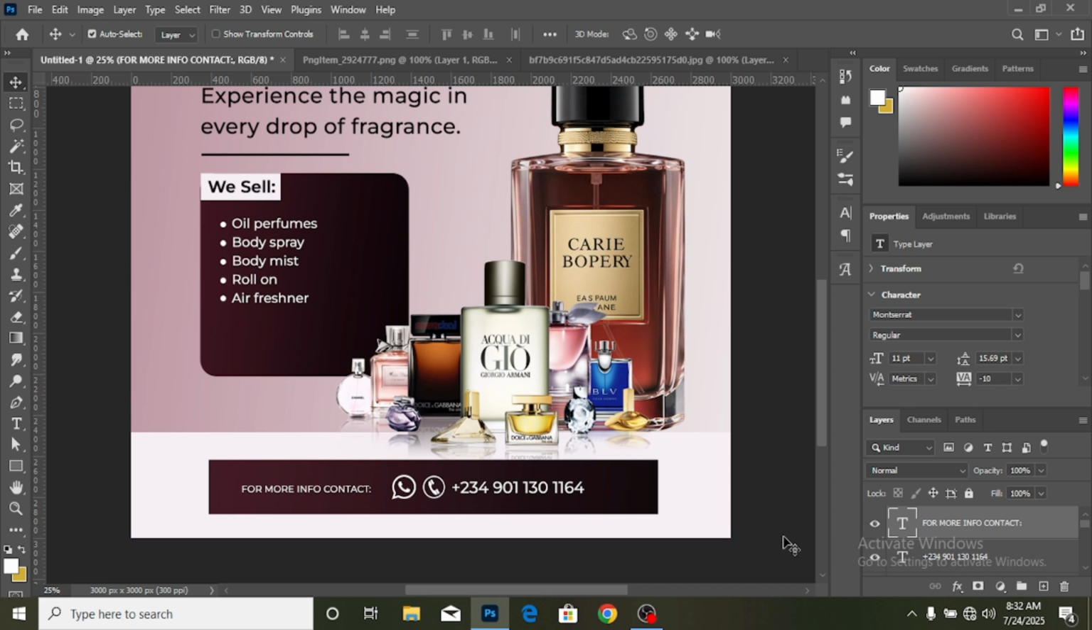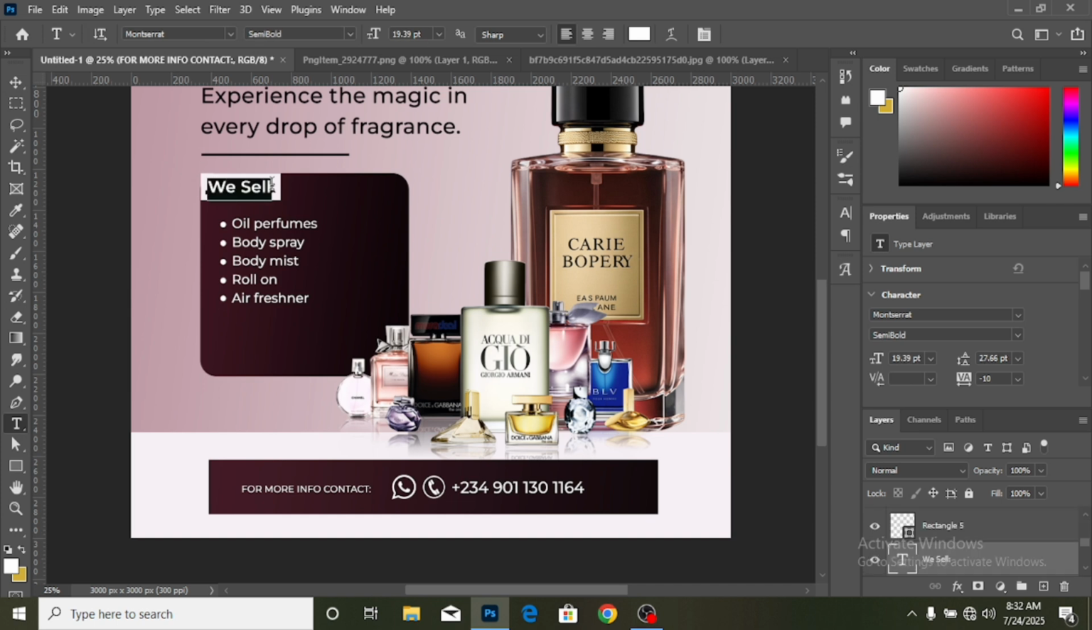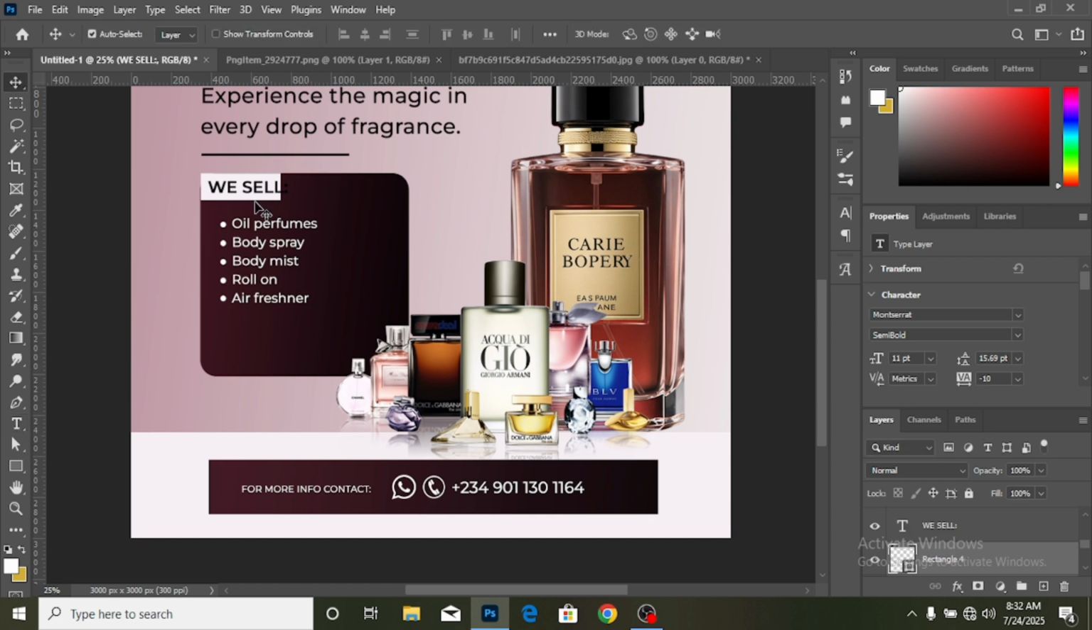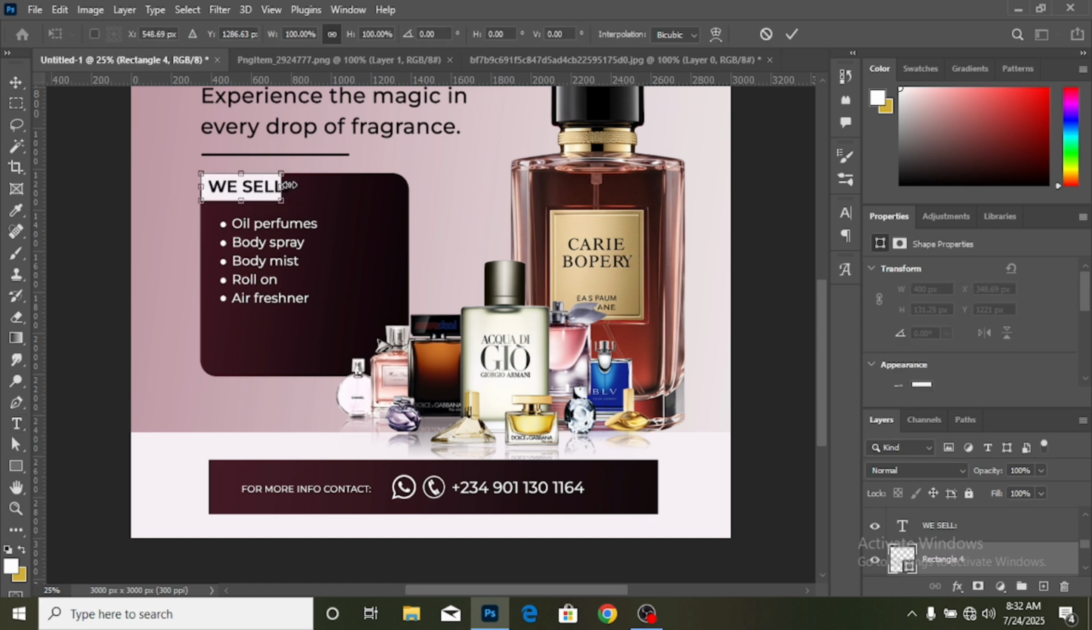So now that we're done adding our CTA, we're going to go back to we sell. So we're going to make it in capital letters just to differentiate it from the other text. So I'm going to reduce the size a bit. So we're going to make a selection using Ctrl T, increase the size of the box. So now there you have it.